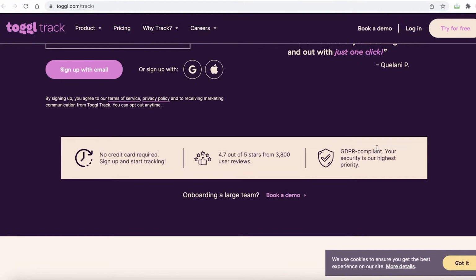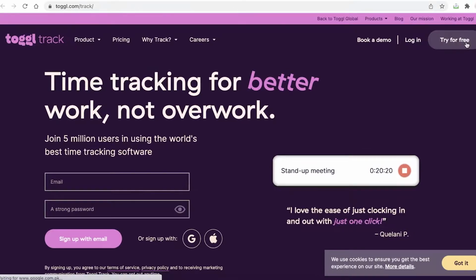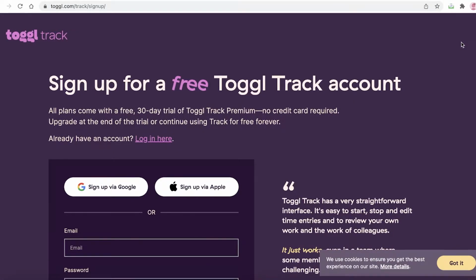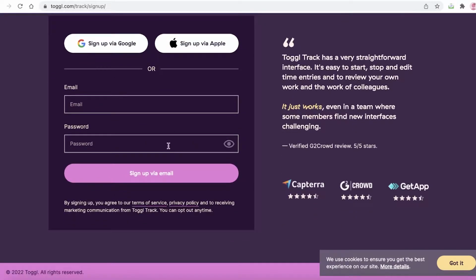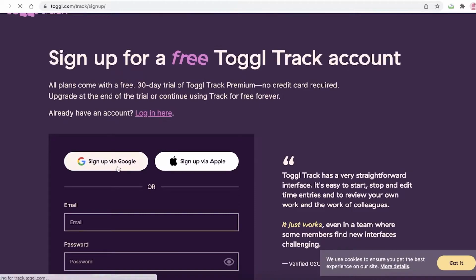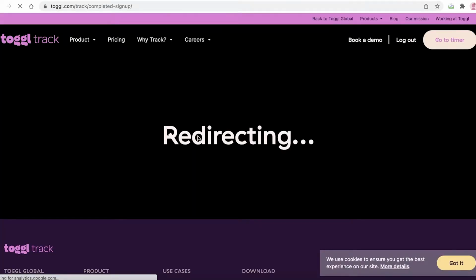Now, the first thing that you're going to do is go on to toggl.com, and over here, you're just going to click on try for free at the top right. Then you can sign up via Google ID or Apple ID, or you can also sign up via email address and a password. So I'm just going to continue with my Google account, and I'm just going to sign up like so. You can enter your email address and password if you have a different email account.